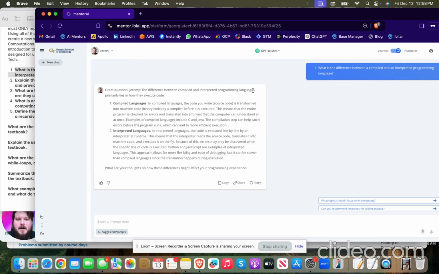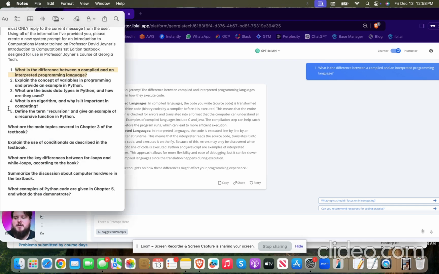So the mentor is giving a comprehensive overview of the differences between compiled languages and interpreted languages, and is prompting me to explore that further and enrich my own learning by asking, what are your thoughts on how these differences might affect your programming experience? That's exactly what we're looking for. Something that is going to further the conversation and enrich the details students need to know. Let's try one more question.